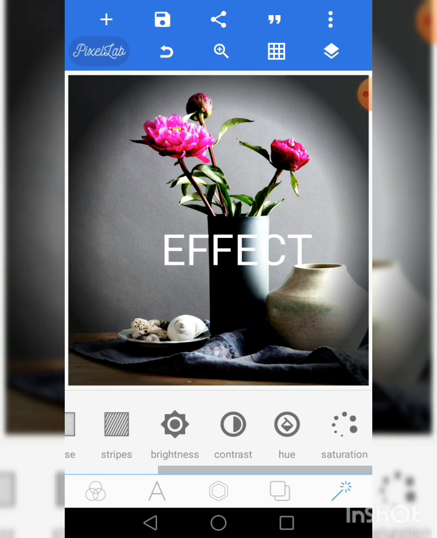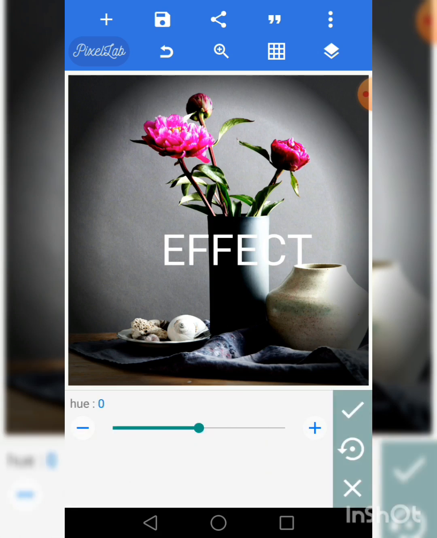Then we also have the hue. The hue also controls the colors in the image. It gives it different colors, like a transformation of color. You can see that the normal color has changed, and each of the colors is changing. That's the work of the hue. You can click on good. So I will accept it.